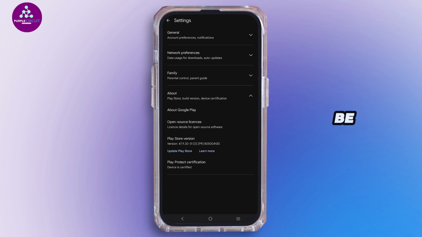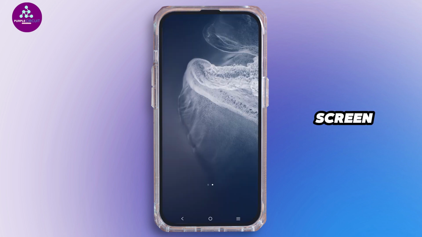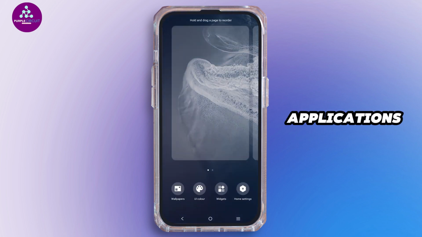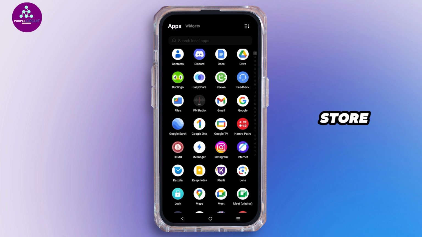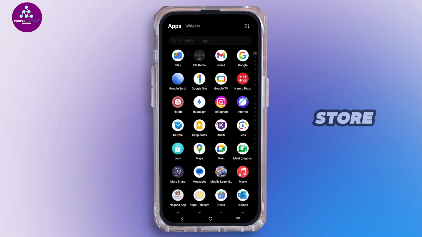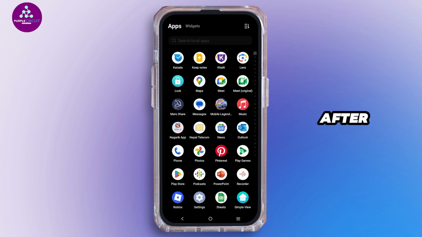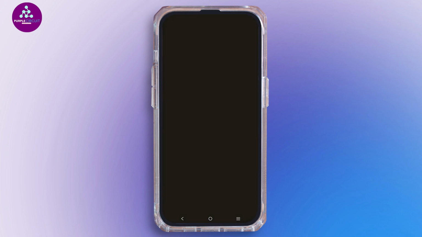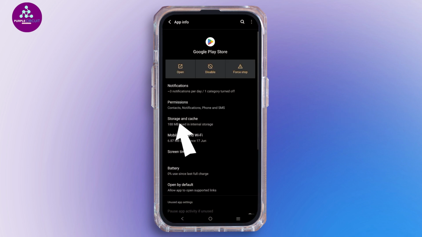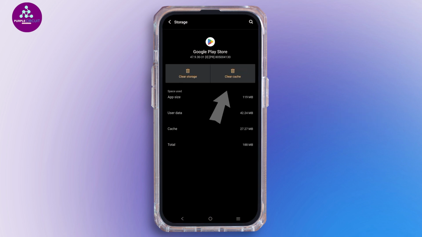Second solution would be to clear the cache and data of Google services. To do so, head over to your home screen. And after, search for the application Google Play Store. Once you are on the Play Store, long press the shortcut application. Then after, tap on the option of App Info. Then head over to Storage and Cache. Then tap on Clear Cache.